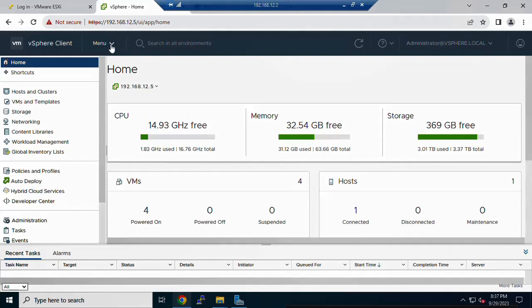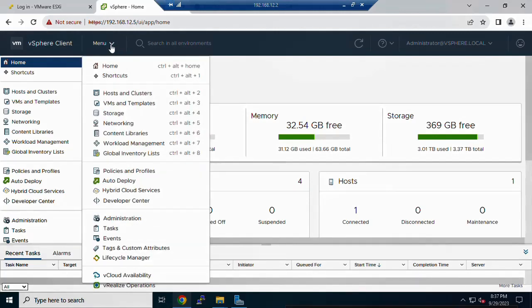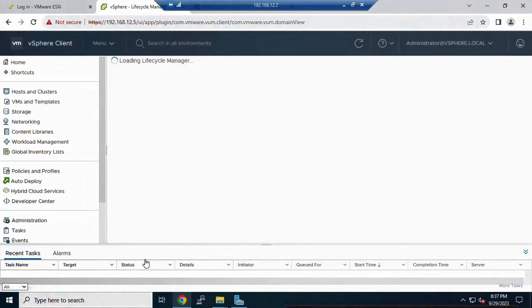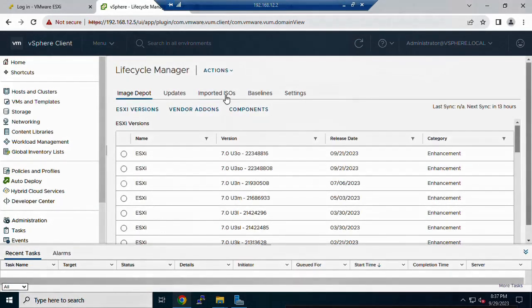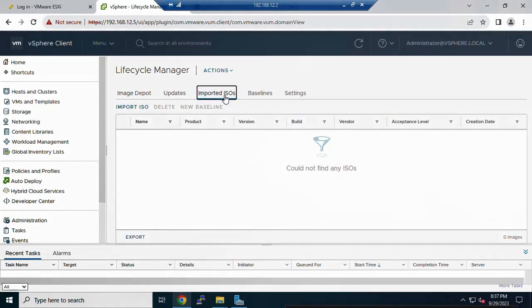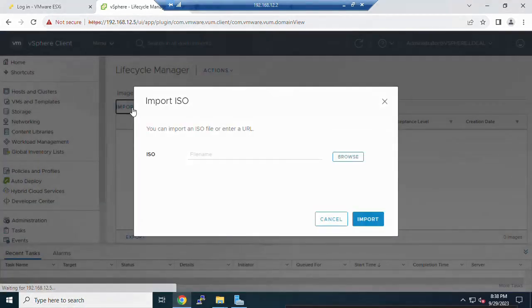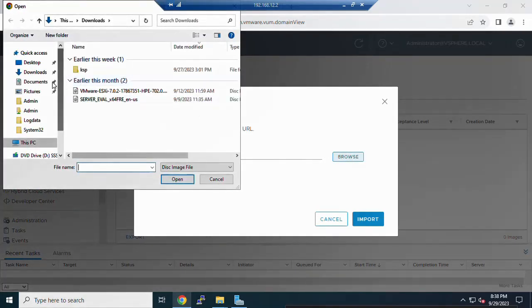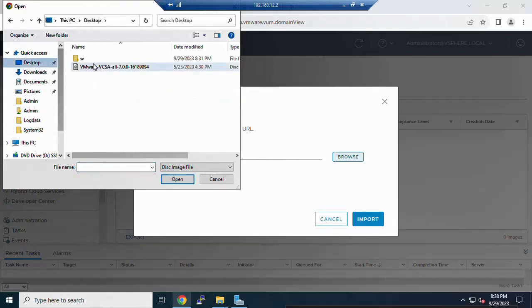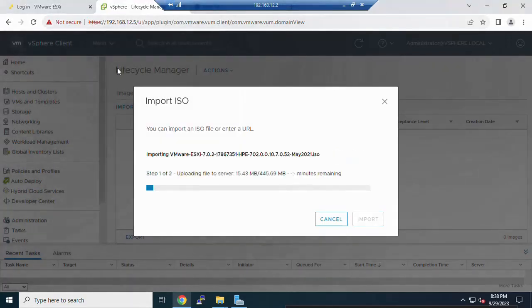Click on menu. Once you click on menu, there will be an option. Here you will check Lifecycle Manager. Just click on Lifecycle Manager. There will be an option to import ISO file. Just click on import ISO file. Click here and click to browse. Once you have clicked browse, you go to the file which you want to browse.